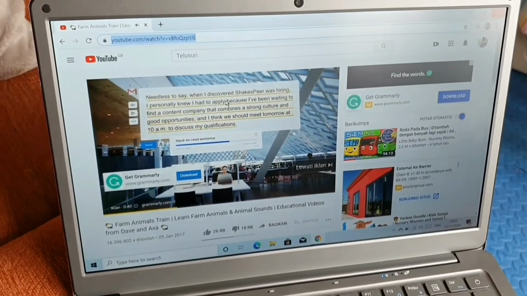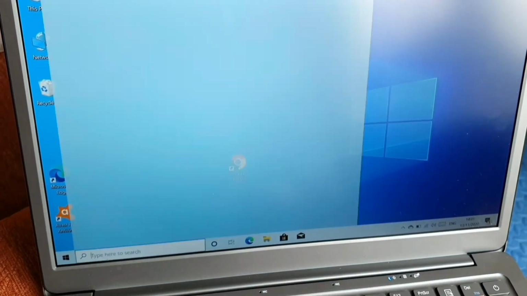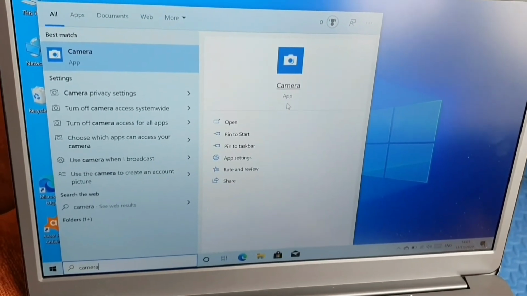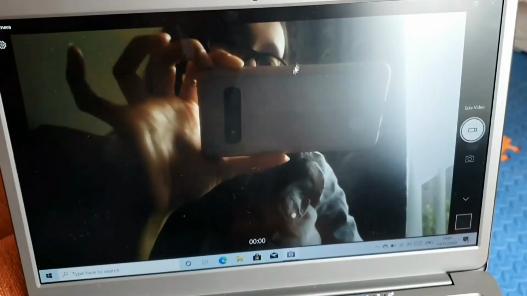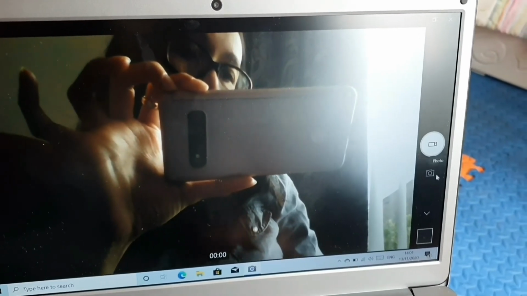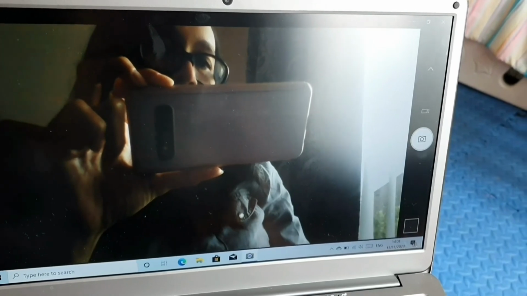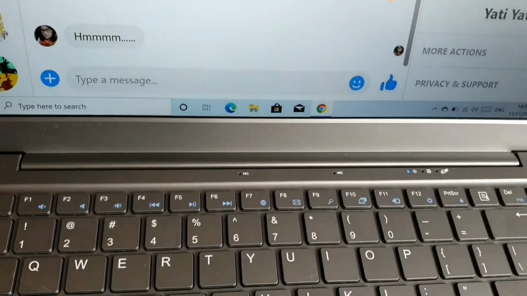Also, I'll show you how the webcam here works and what the quality of the webcam is. Camera application. That's the camera quality, and you can also take video or take a photo. Not really bright, but that's okay for a webcam if you want to do a video call on Facebook or Skype or Yahoo.